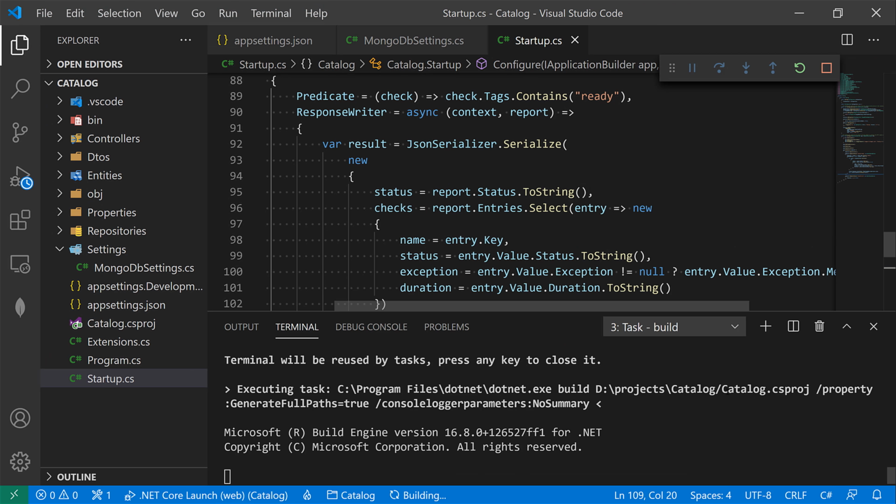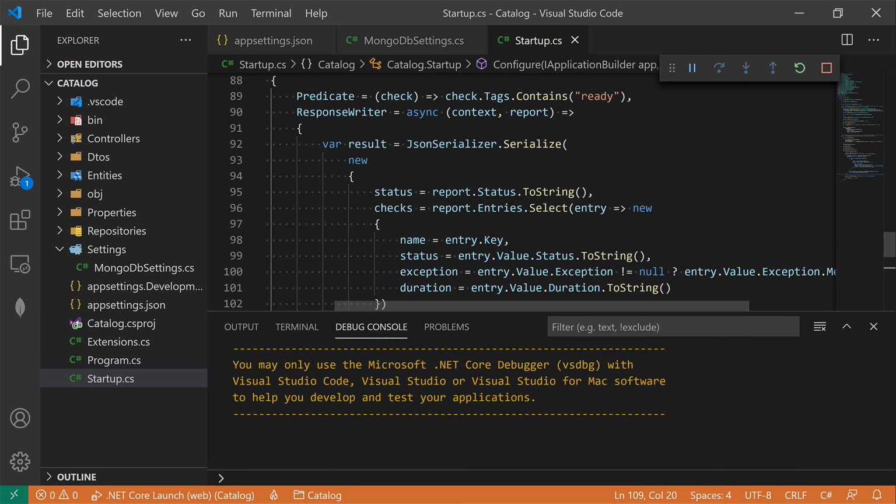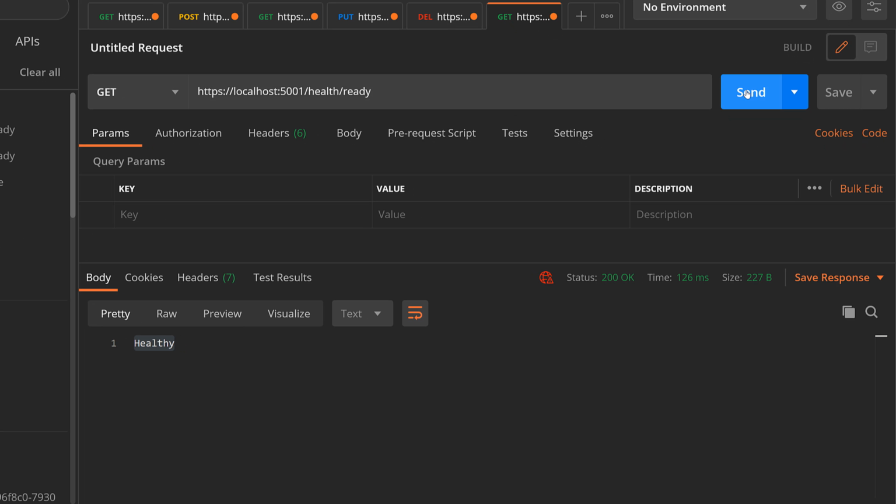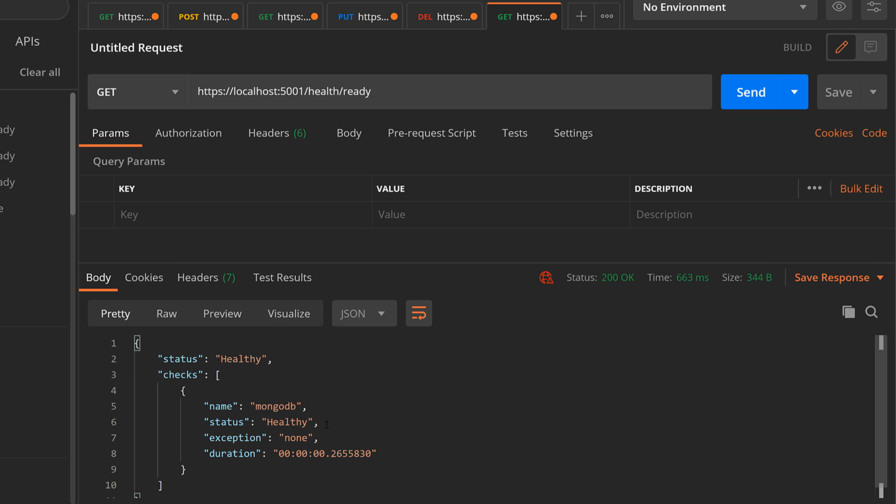So I'm going to do F5 once again. And back into Postman. So let's see what happens when I try my ready endpoint now. So I hit send. And now, as you can see, the result is a bit nicer. So we do have a status of healthy, and then we can see the array of checks. In this case, we have MongoDB with a healthy state, no exception, and a duration in there.